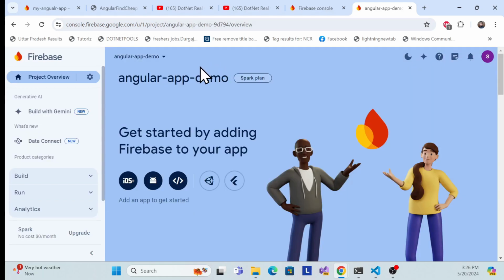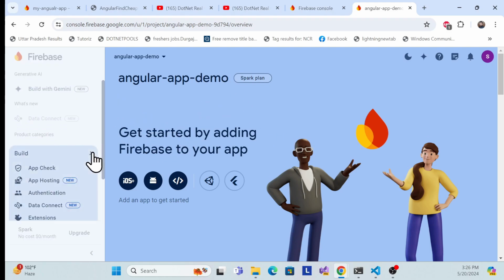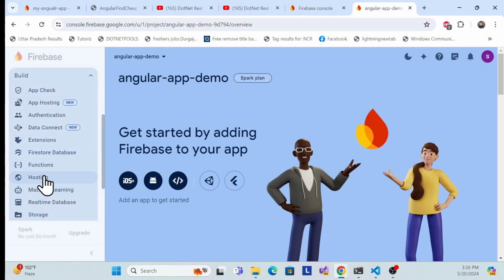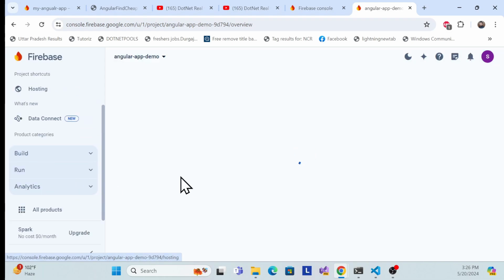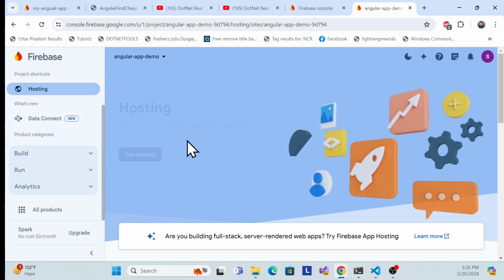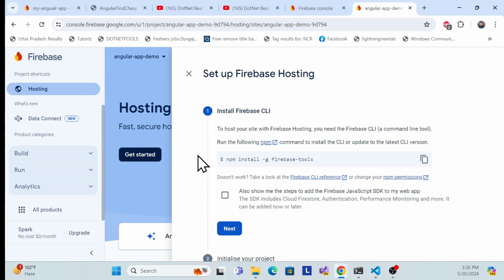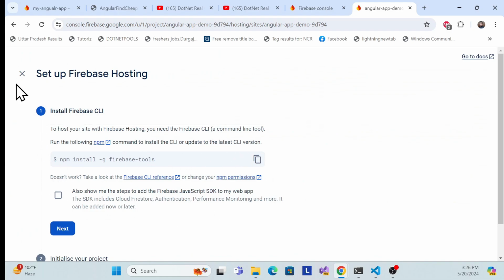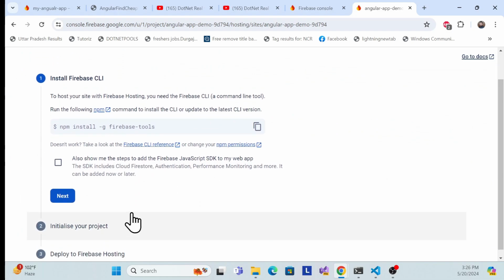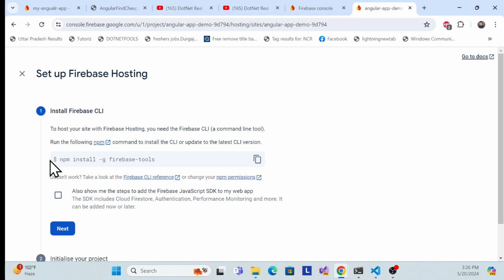So once you continue, it will land on this Firebase UI, right? Here what we have to do is go to the Build section and go to the Hosting section. Because we are trying to do some hosting, right? So you have to click Get Started. Once you get started, it will show us how we can deploy. They will give some commands and all, right? So those are the things you have to do.